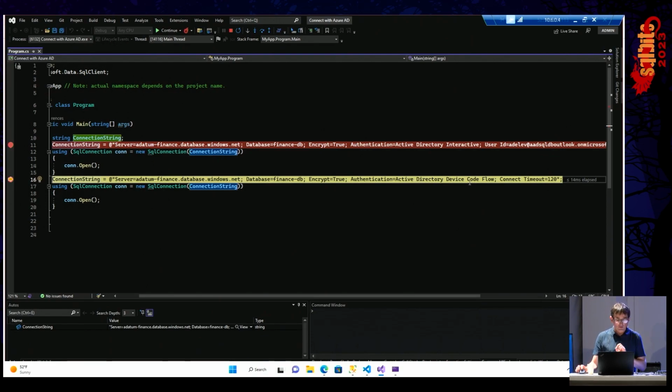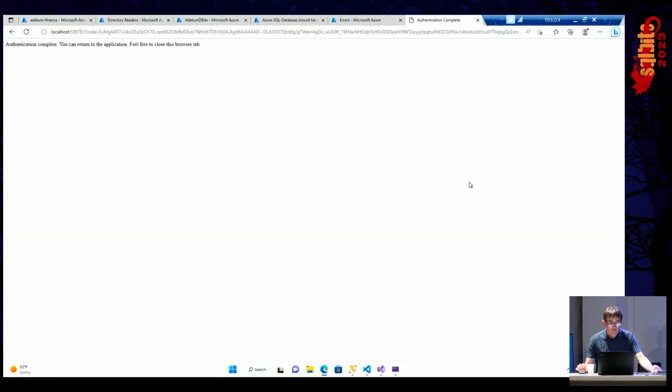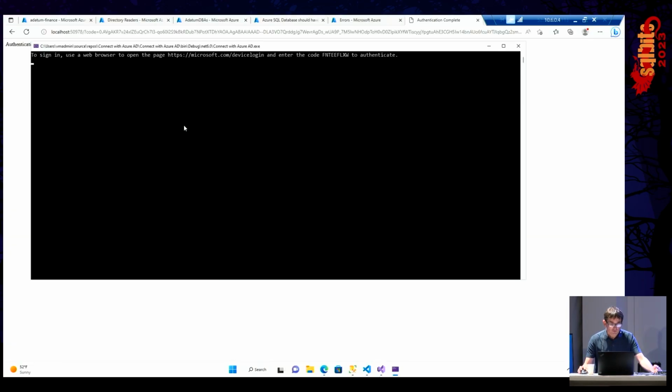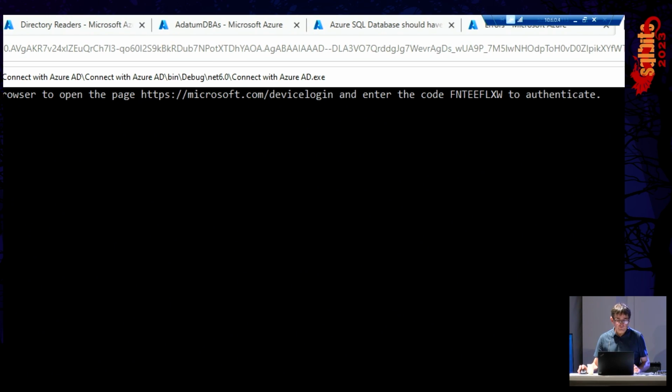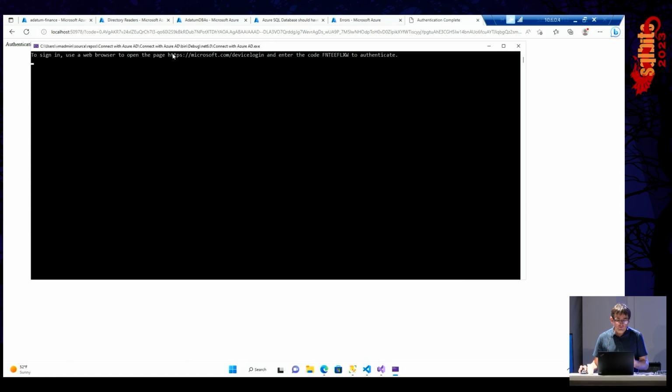Let's go to the next part of this super simple application, which uses the mechanism called Active Directory Device Code Flow. Let me show you what it does, and it's a fairly new thing. Let me step through this. When this application hits open, the driver outputs the following message on the console, okay? It basically says, go to this website and enter this code. Okay? And this is intended to be used for devices that have no UI or that do not support inputting any information through the UI, such as perhaps smart TVs. Okay?